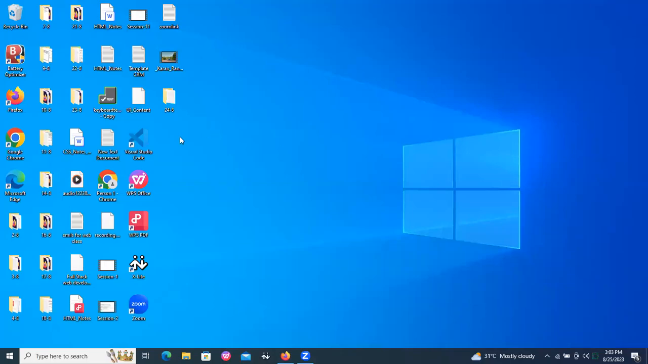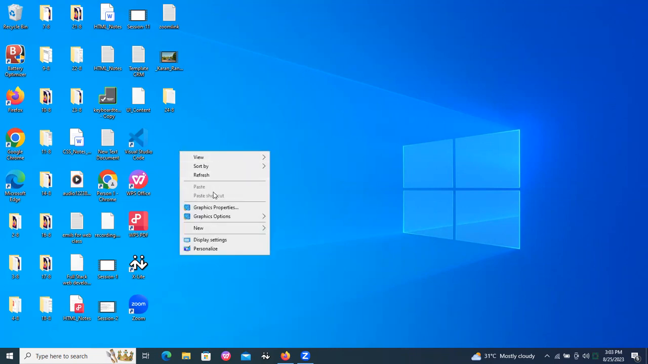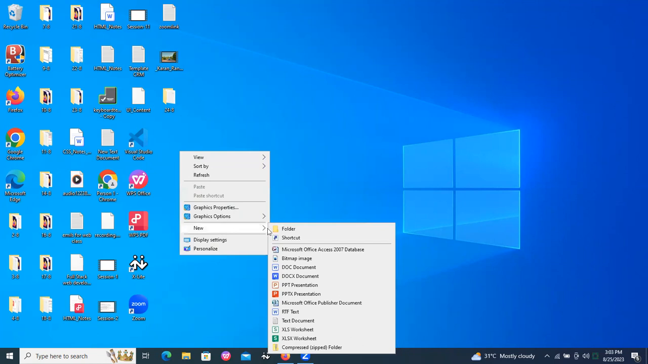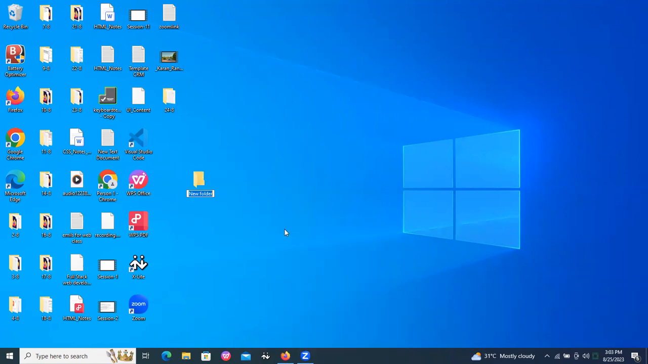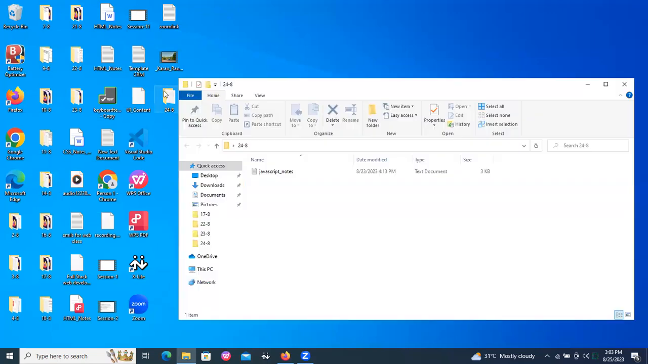So in last class, we were discussing console.log and document.write, something like that. And today we will discuss some more important JavaScript functions. What I want to do is copy the notes from yesterday's class.